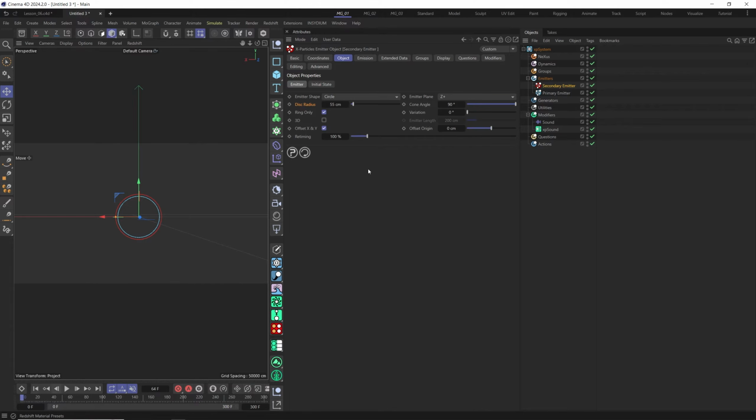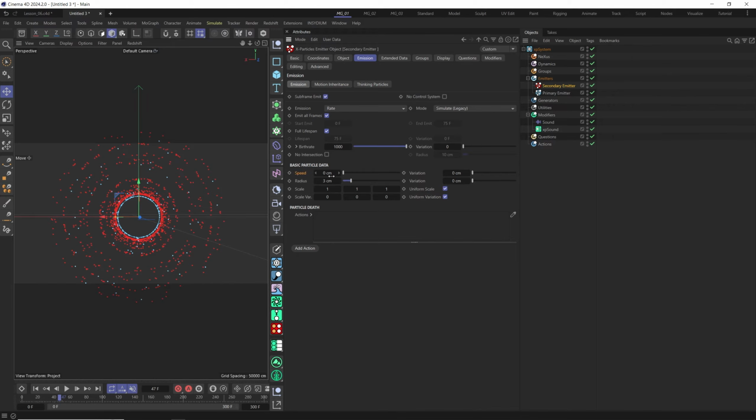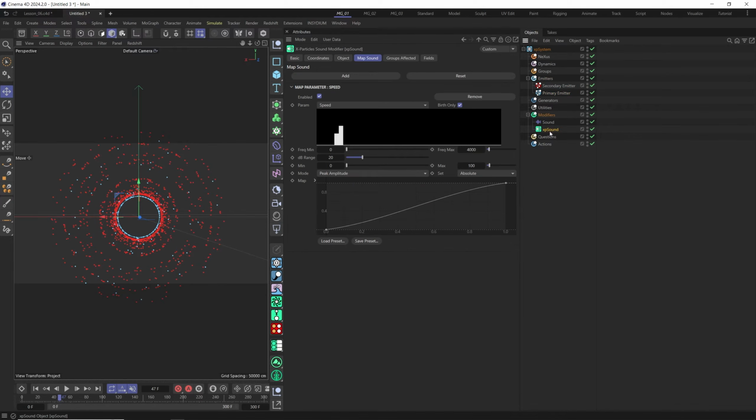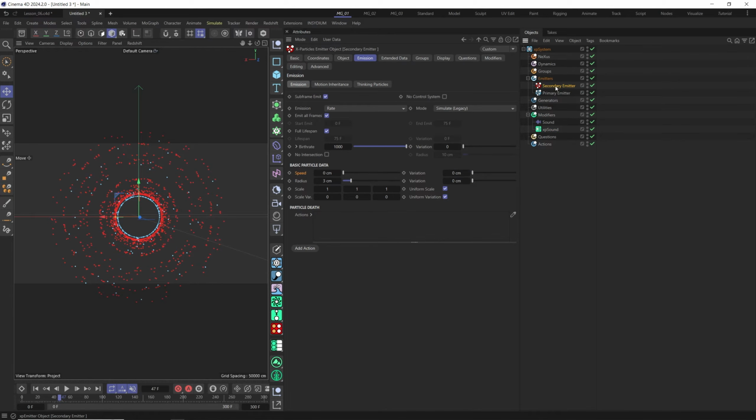And now if we play, there should not be any particle speed. But as you can see, particles are still moving. Here in emission, the speed is 0. Primary emitter and secondary, both of them are affected by xpSound modifier. But we want only the primary emitter to be the one which is affected by xpSound. So we want to exclude the secondary.